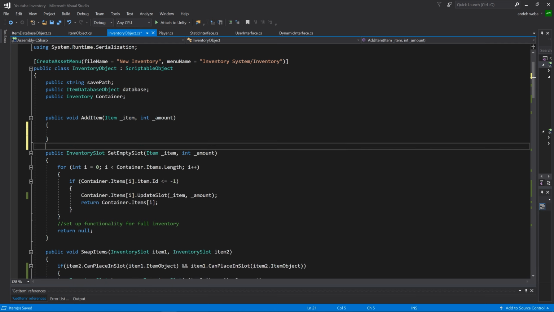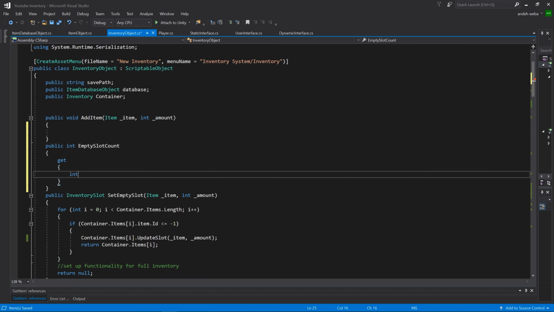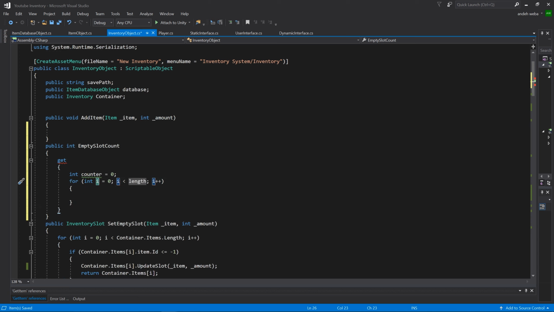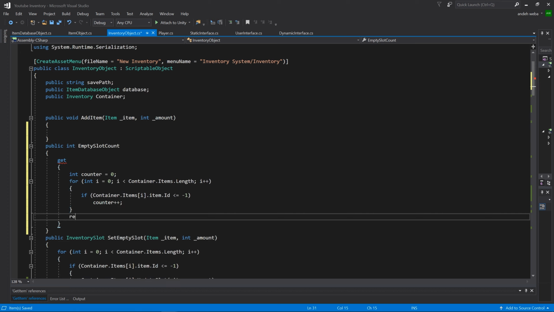So let's make a function to retrieve the amount of empty slots we have inside of our inventory. So we'll say public int EmptySlotCount(), and we'll say get, int counter equals 0. The counter is what's going to store how many empty slots we have. Now we need to loop through our inventory by saying for int i equals 0, i is less than container.items.length. Then inside of here, we're going to say if container.items[i].item.id is less than or equal to -1, meaning that inventory slot is empty, we're going to say counter++. Then after we loop through all of the items in the inventory, we just return counter.